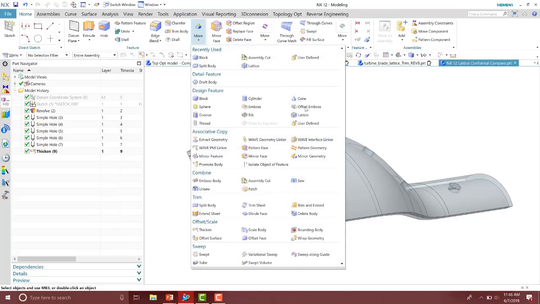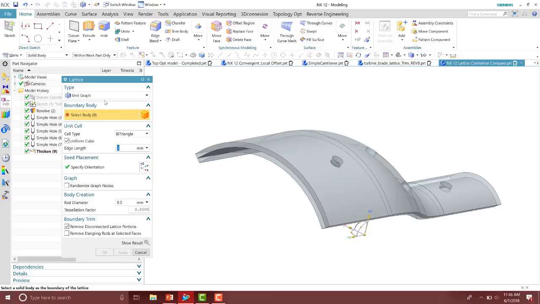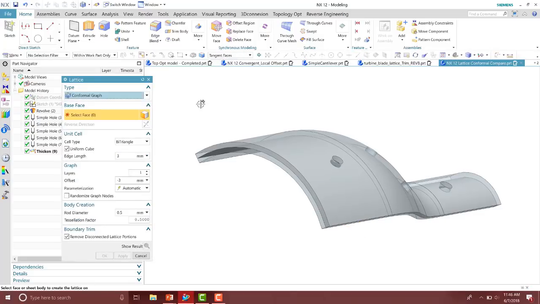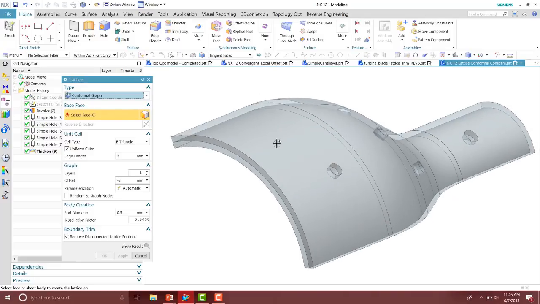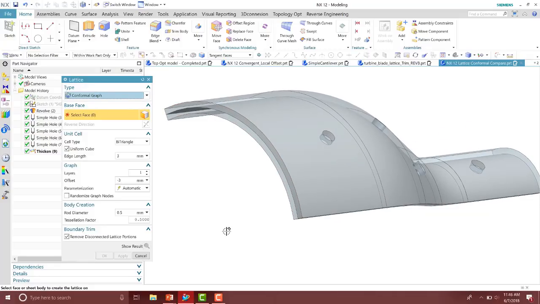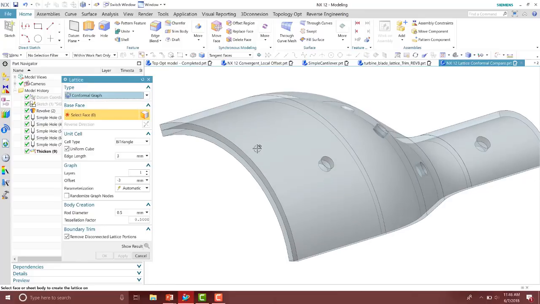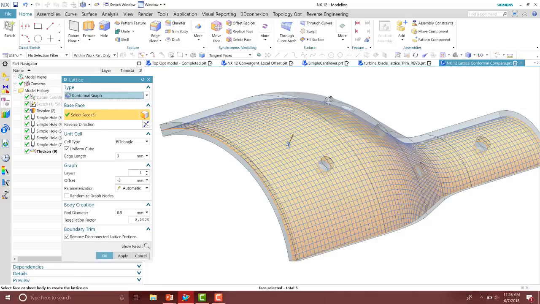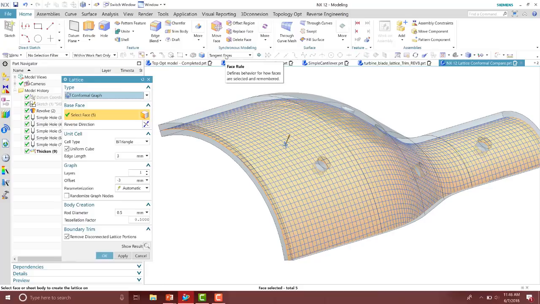So I'm going to go back to the lattice command. We're going to look at the other type, which is the conformal graph. Notice this one says select face. Okay, so with the conformal graph, how that works is it's going to take the shape. Notice I have a surface in this body in the darker gray that I want it to conform around, or design around. So I'm going to go ahead and select that face there. It's going to select it all the way down based on my face rule selection of tangent.